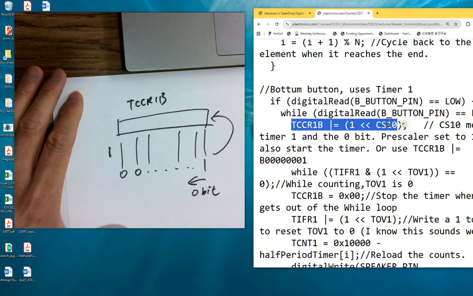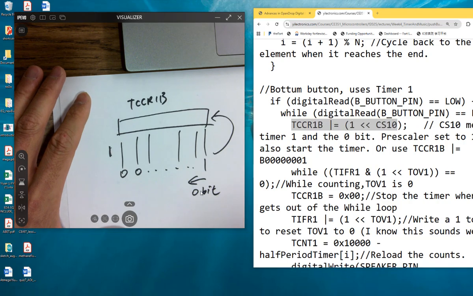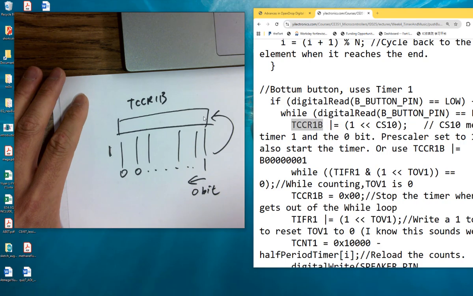That's what's happening here. This is 8-bit 1, right? And CS10 represents number 0. And you shift 1 to the left by 0 bits, which is not shifting anything. So this whole thing in the parentheses is bitwise ORed with the TCCR1B register, and then you assign the result back to TCCR1B.